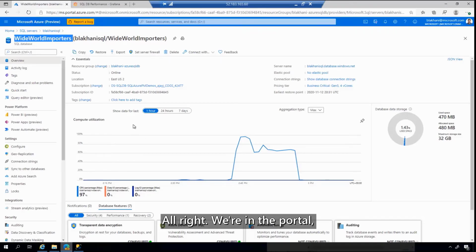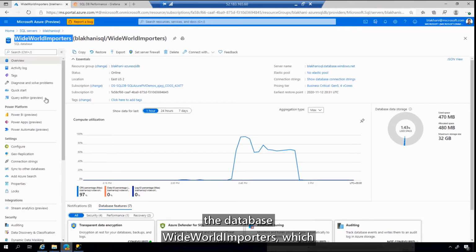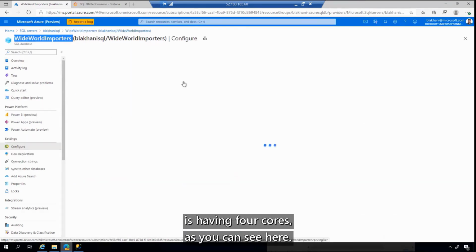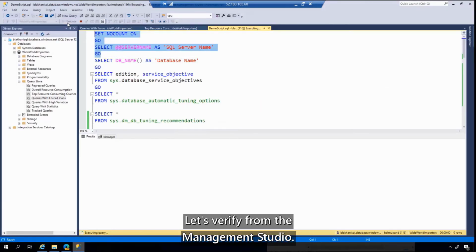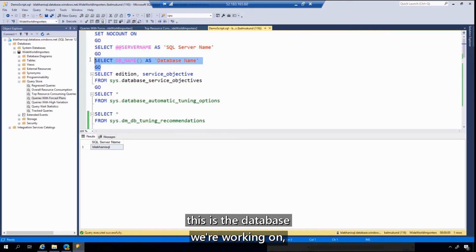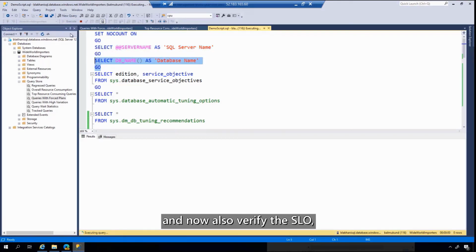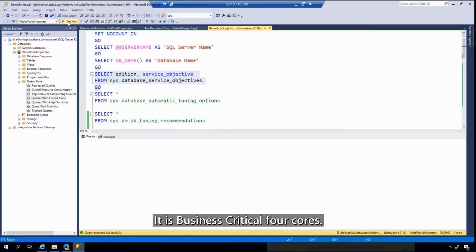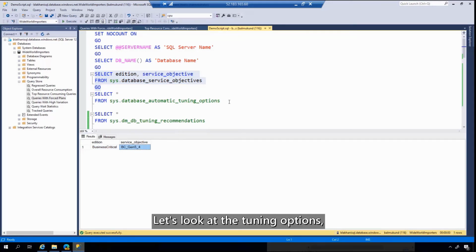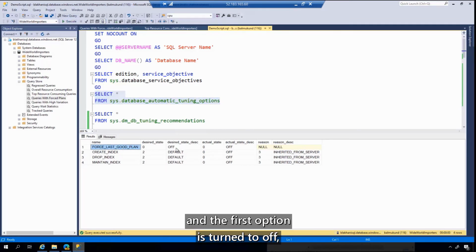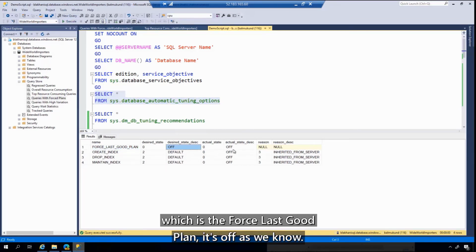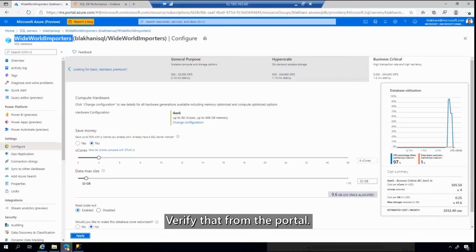All right, we are in the portal with the database WideWorldImporters, which has 4 cores, as you can see here. Let's verify from Management Studio. This is the server name. This is the database name we are working on. And now let's also verify the SLO that I showed you in the portal. So it is Business Critical, 4 cores. Let's look at the tuning options we currently have set up for this demonstration. The first option is turned off, which means force last good plan is off as of now.